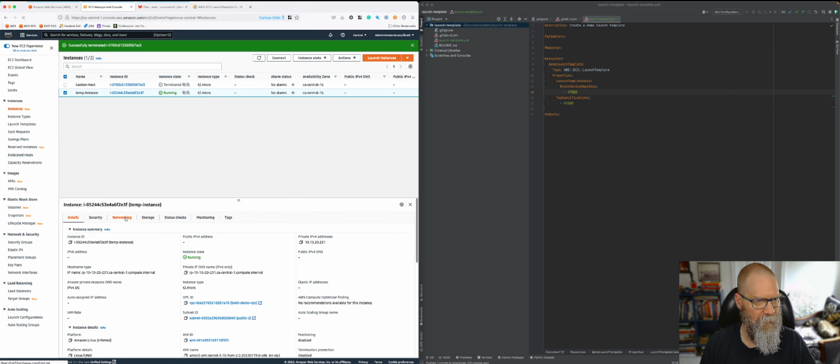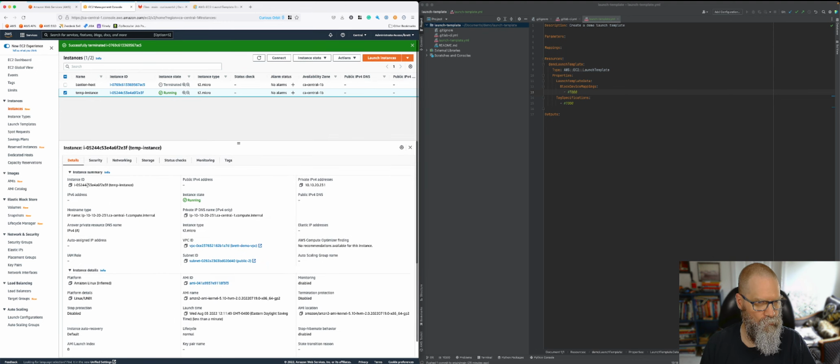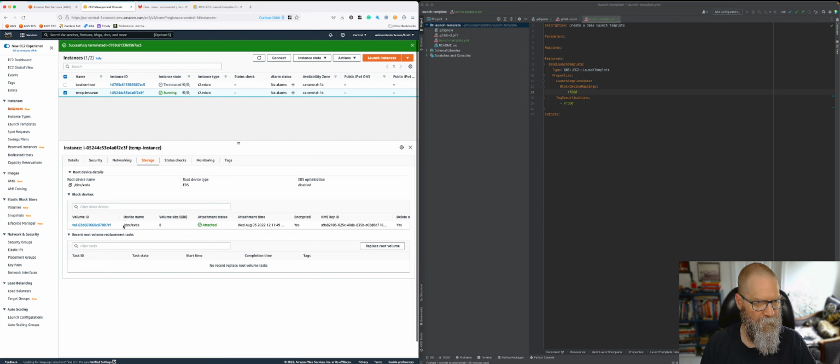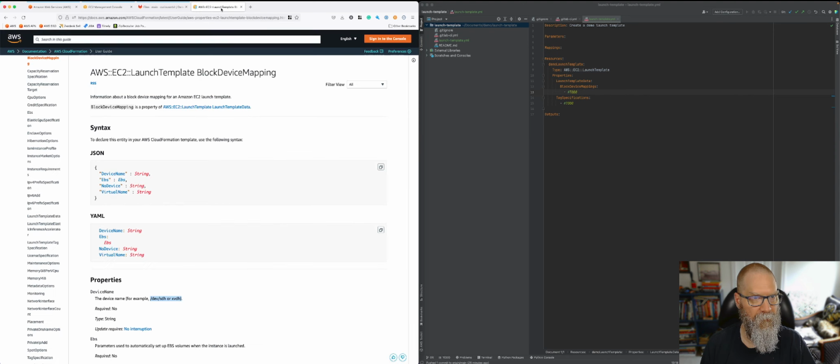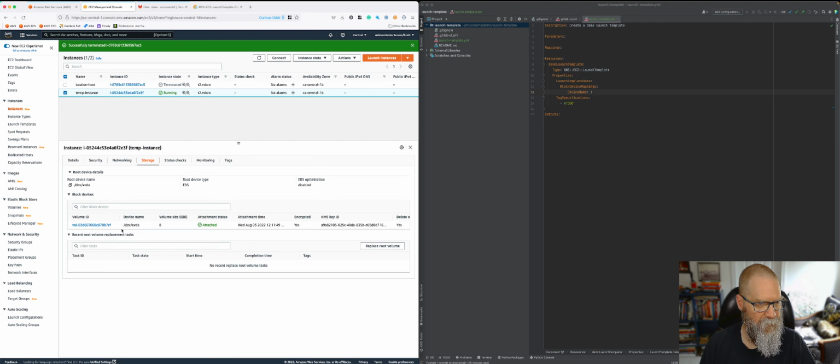So we're just going to go here and look at storage. Here's our device. There's our device name. That's literally all I needed this for. So we're going to go back here and we're going to say device name. And in this case, I already forget. So this is our root volume.